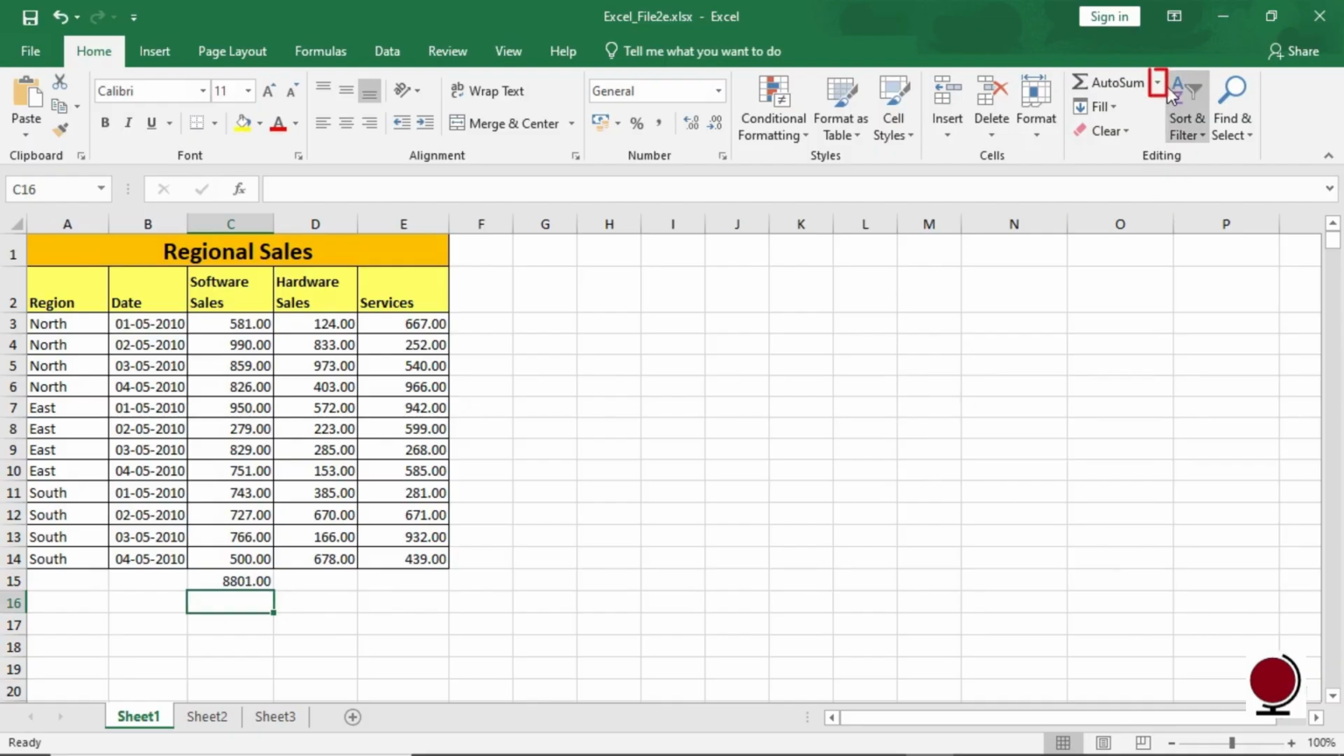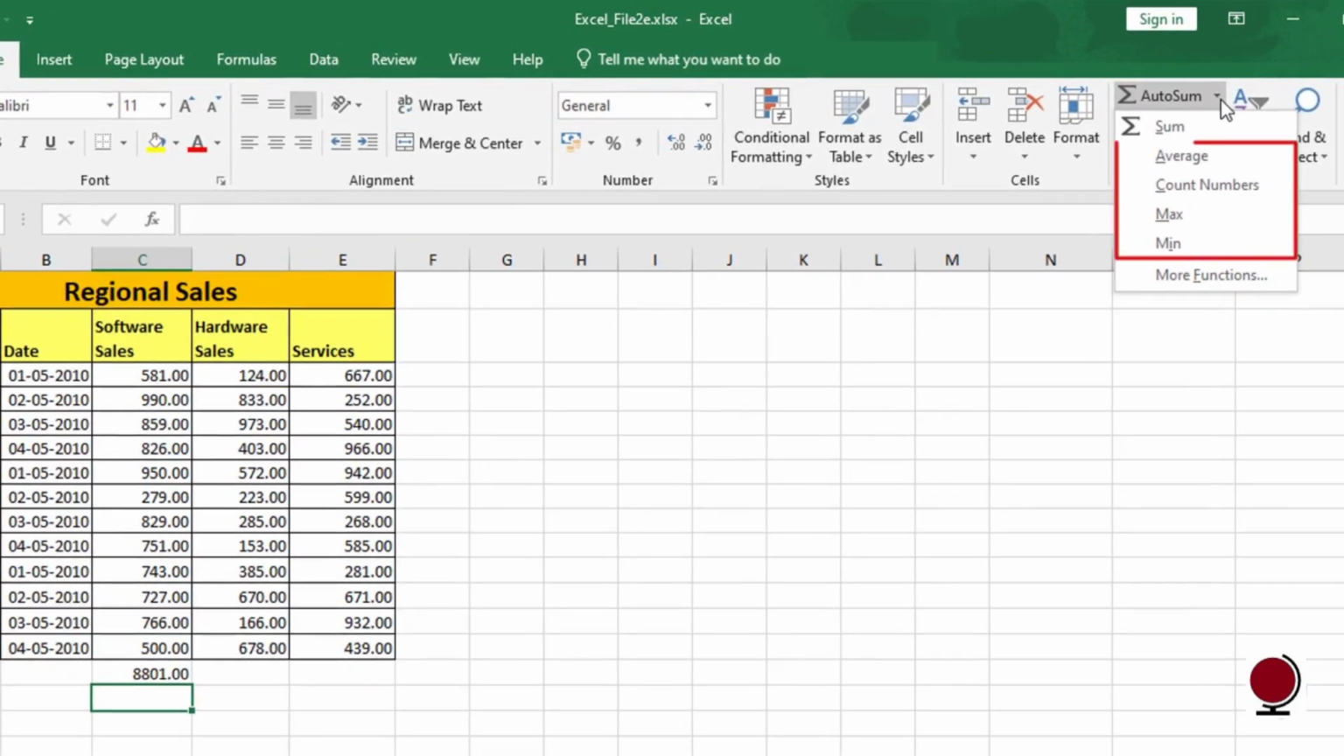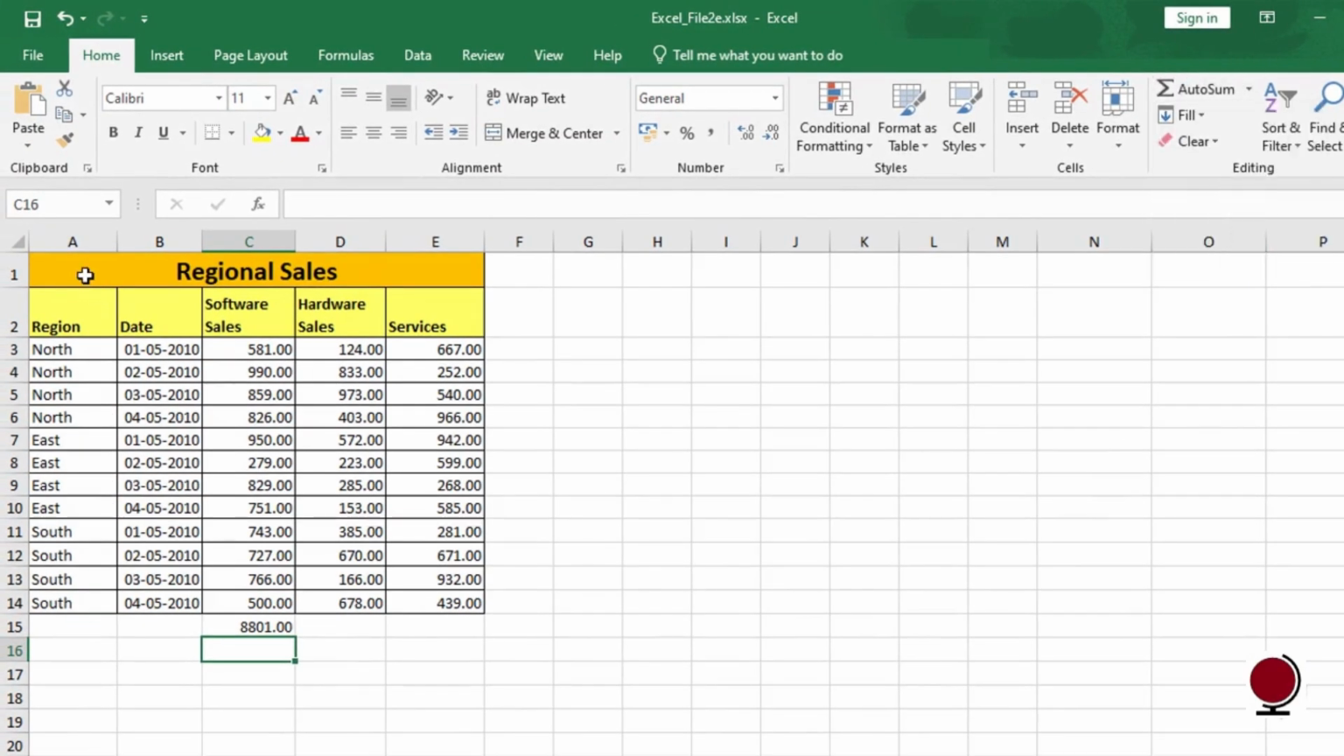Click the down arrow near the icon. Here you can see some other options. These can be used to get the average, count, maximum and minimum of a set of cells in a similar way. The Clear icon in the editing group is used to clear cells.